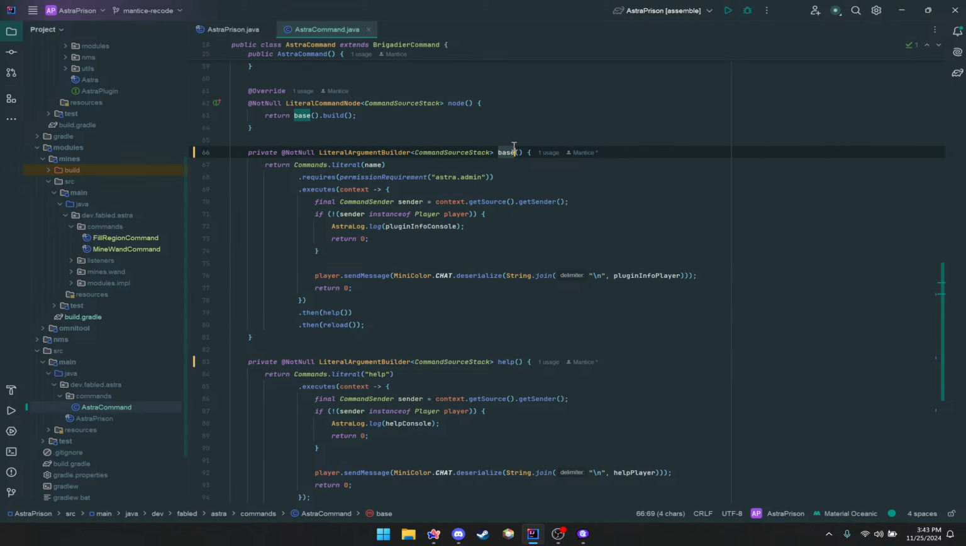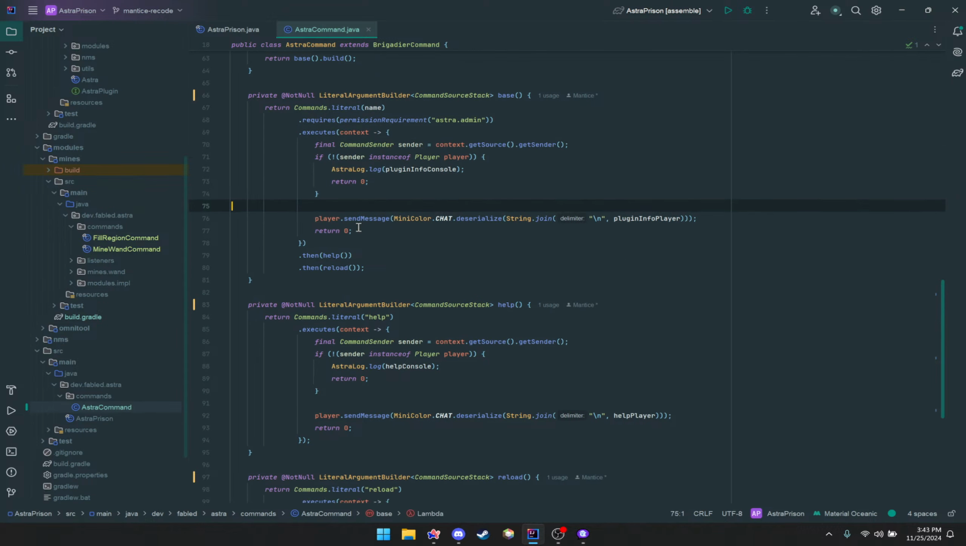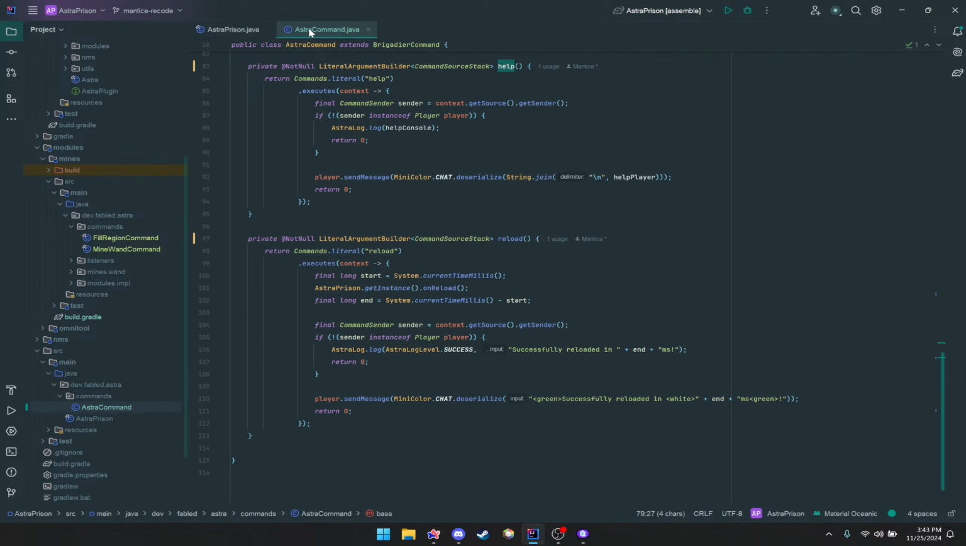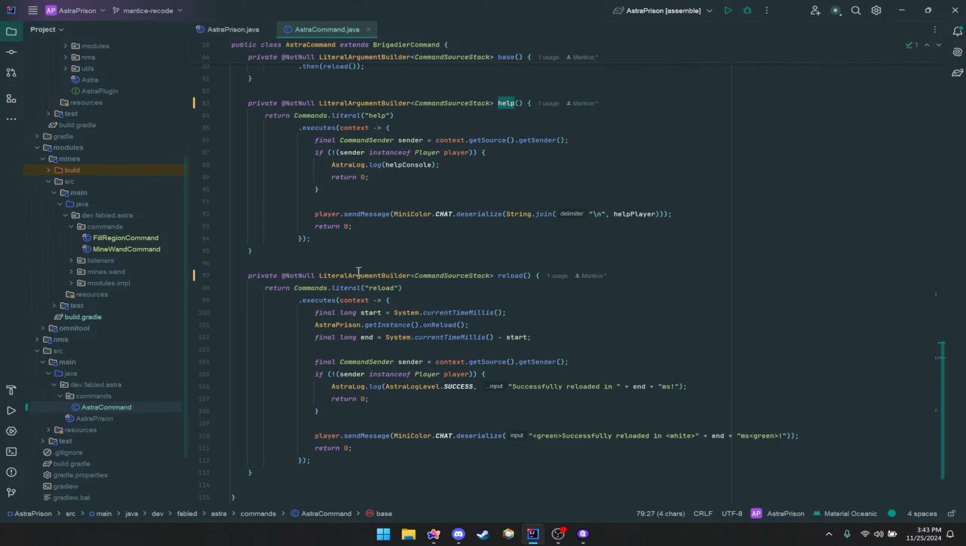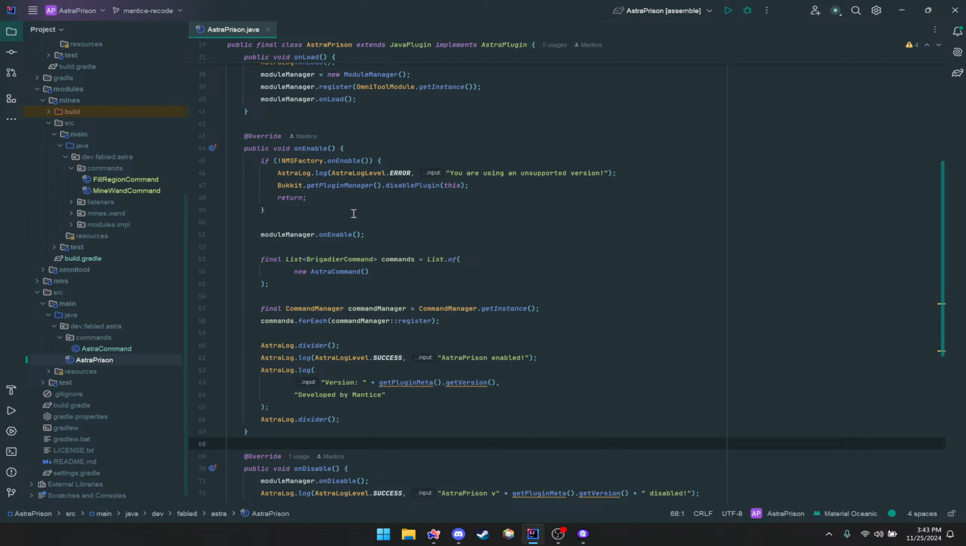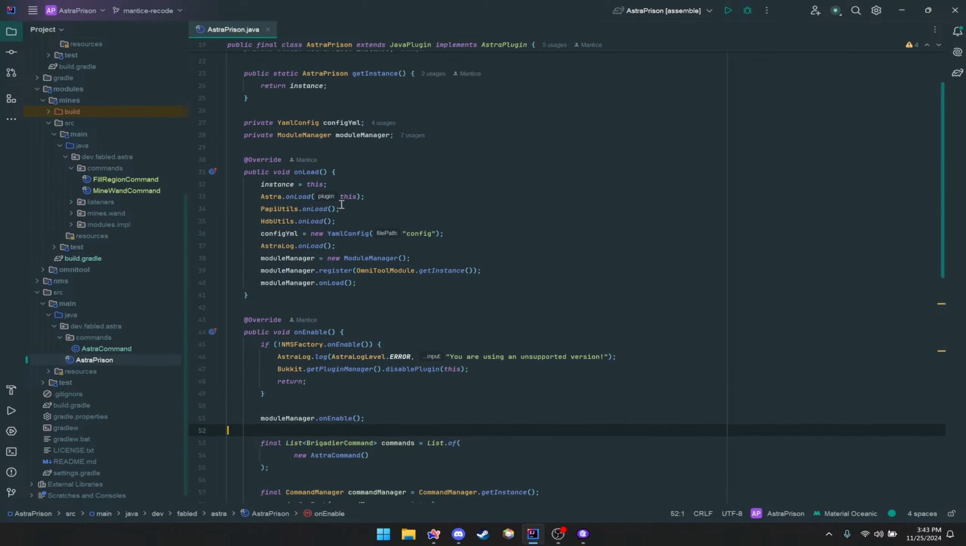So this is what happens when you just type /astra, and it requires the Astra admin permission. And this is what will happen when you do /astra. And then you can do .then to have a help subcommand, and then .then to have a reload subcommand, which these subcommands can also have a .then chaining it to other subcommands for those ones. And that's basically all Brigadier is. And then obviously to register it, you get your command manager, and then you register the command. You just pass in new and your command. And it's really that simple.